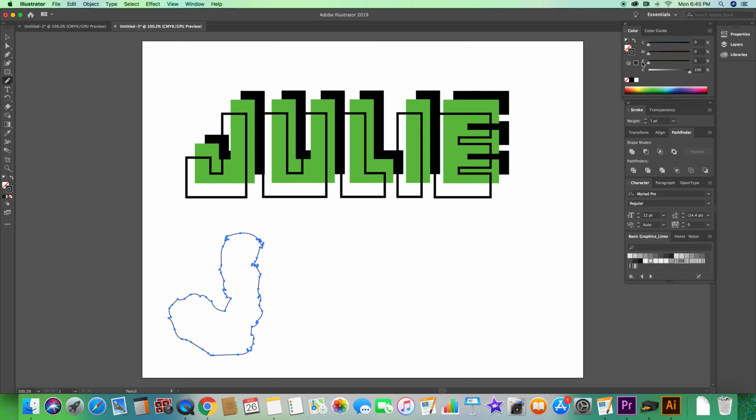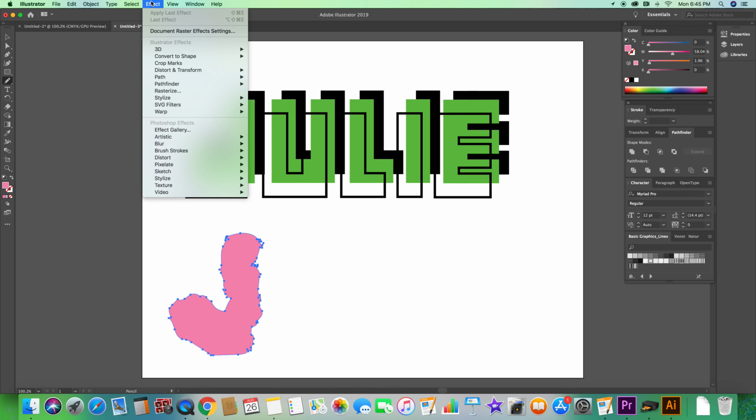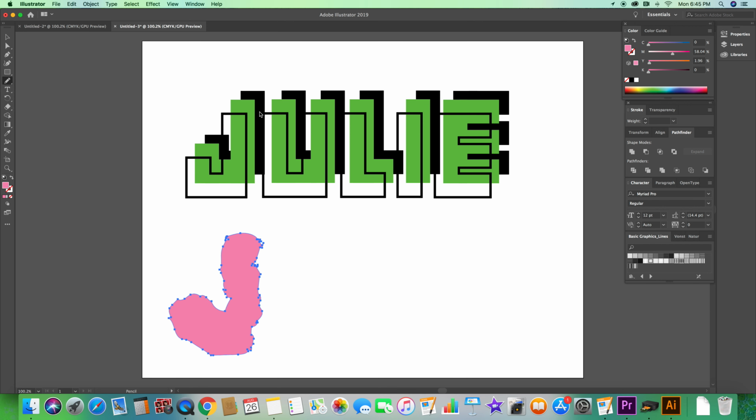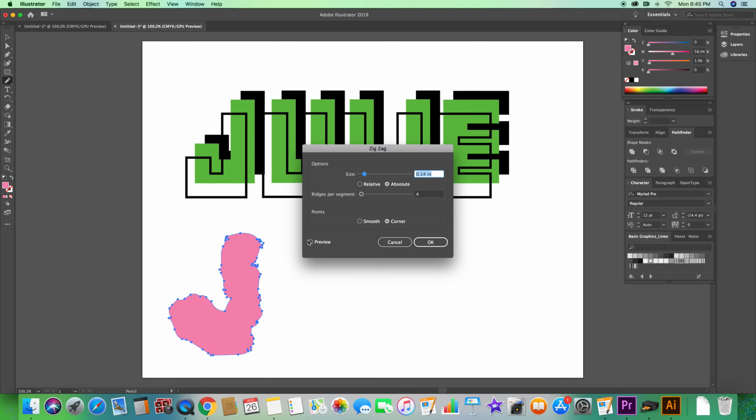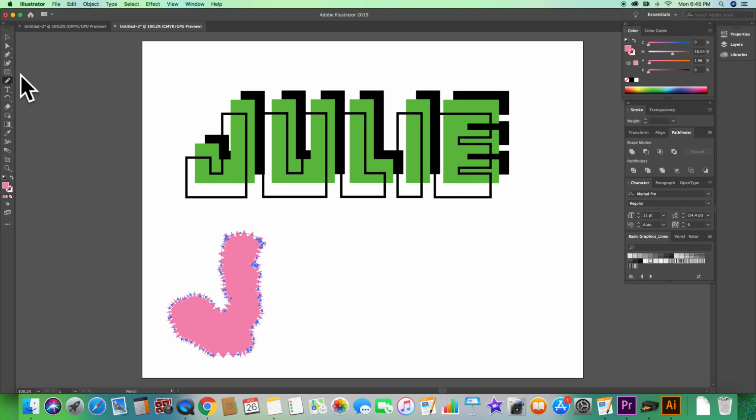Let's try that. So I'm going to turn off the stroke with the off button. I'm going to make it pink. And maybe I'll try an effect like distort and transform. I'm going to try, I don't know, just play around. I'm going to try zigzag. You have to click preview to see what any of these effects are going to do to your object. Oh yeah, that's what I want. So I'm going to make it look kind of crazy. Click OK.